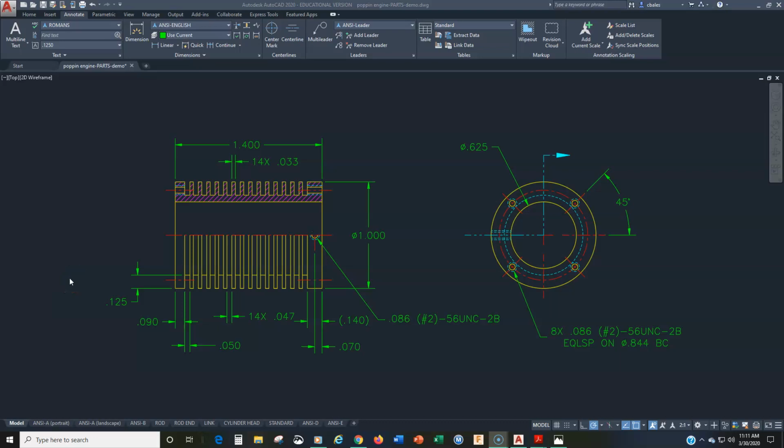All right, picking up from where we left off, we got our dimensions in here, or at least we think we got our dimensions in here. We'll review these. Now we need to fine-tune them, maybe move them around. We need to add tolerances and the surface finish symbol, and then we'll be good to go.